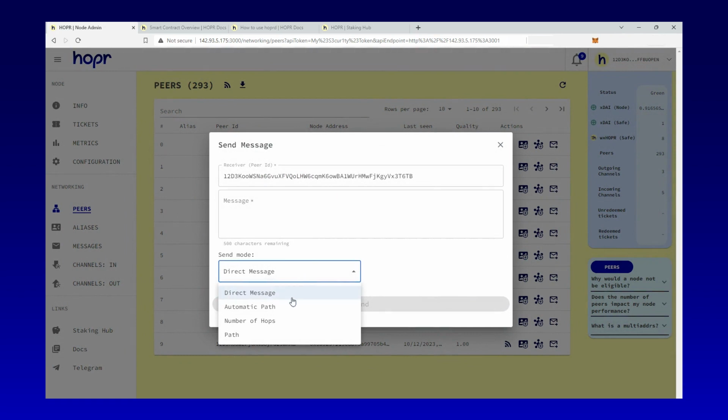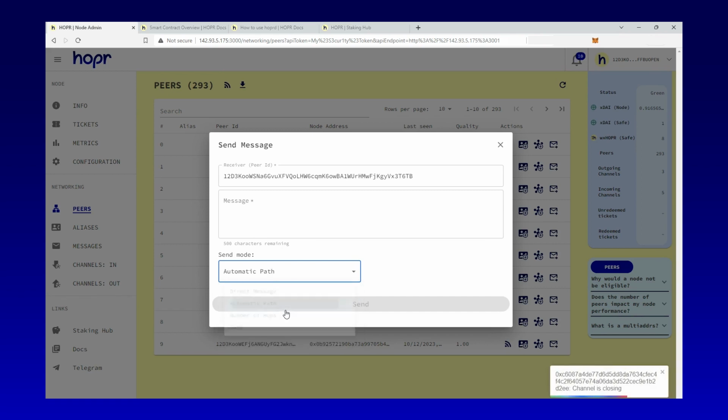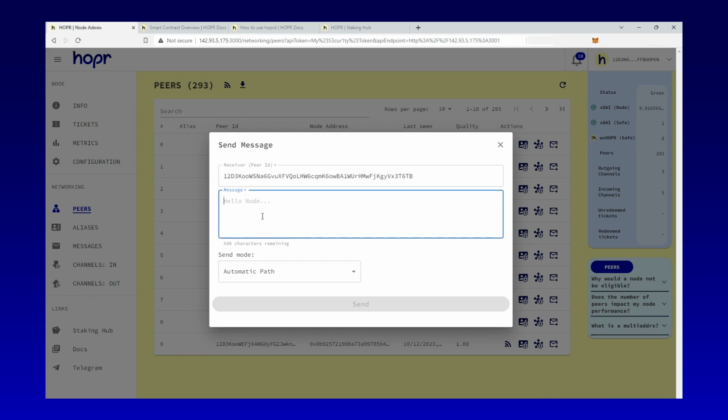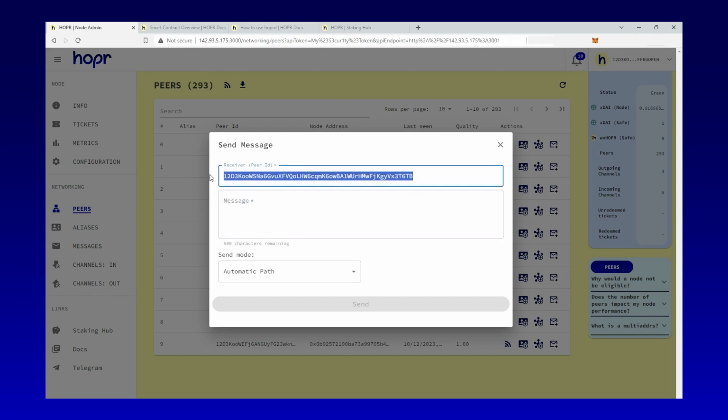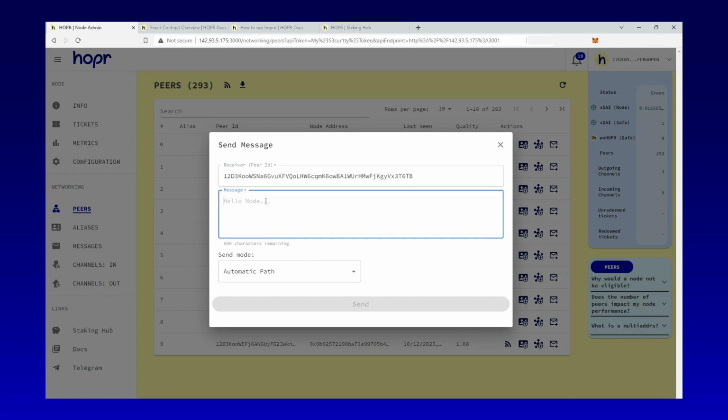Alternatively, you can send messages through automatic pathing, number of hops pathing, and manual pathing. Automatic pathing will find a route of 3 intermediary hops between you and the node you're trying to message. So you enter the receiver's peer ID, who you want to message, and you just hold automatic path. But these generally won't go through unless you're connected to several nodes because it has to find 3 nodes in between you and the receiving node in order to send an automatically pathed message.